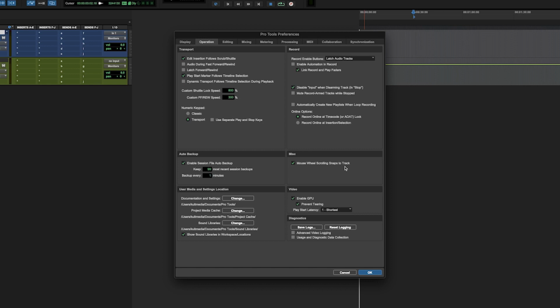Mouse wheel scrolls snap to track. That means as we scroll up and down the window, it will move by whole tracks, and it won't stop on a visible track. If you're using video, GPU is handy. If you've got a video card, if your video is performing poorly, it might be you need to change this or turn this on, and a diagnostics bit.